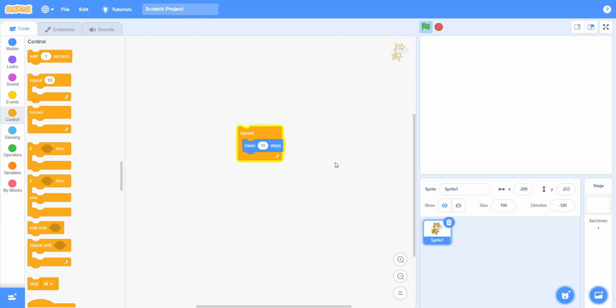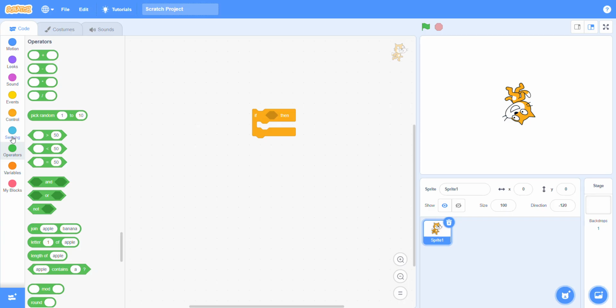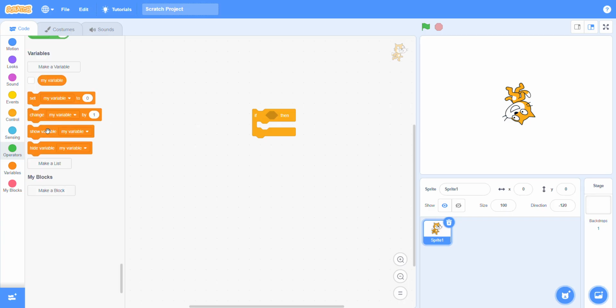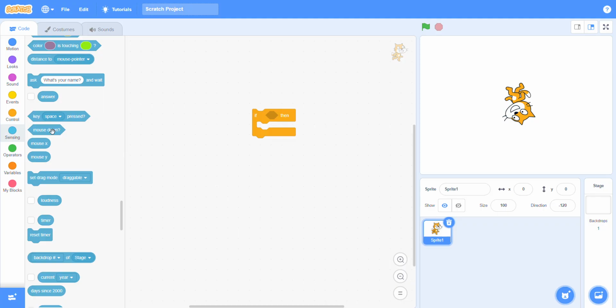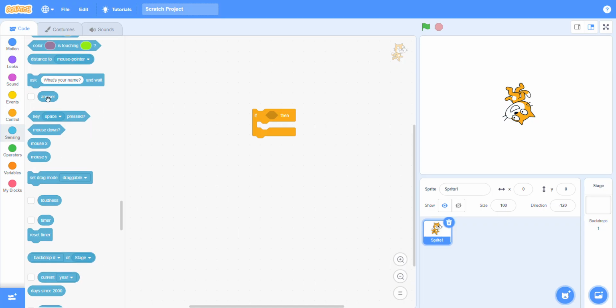Oh, it's lost now. Okay, let me quickly bring him back. Okay, he's back. Now this forever is simple, but "if" will be pretty self-explanatory when you understand it more and more. In operators, as you can see, these are a bit harder to understand, so I'll explain them manually in the next part.